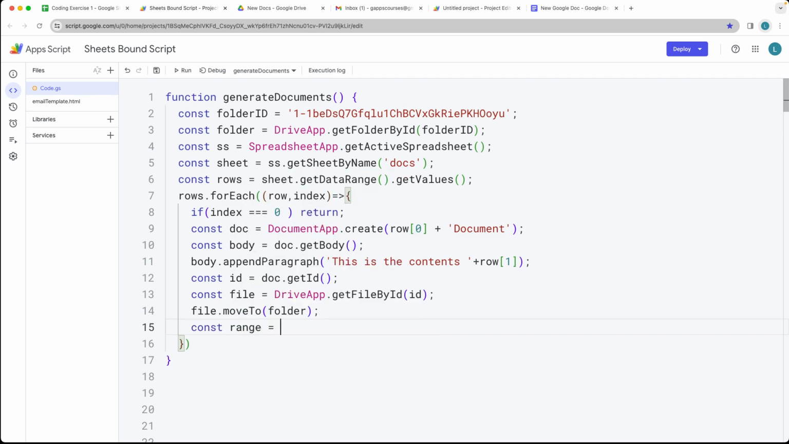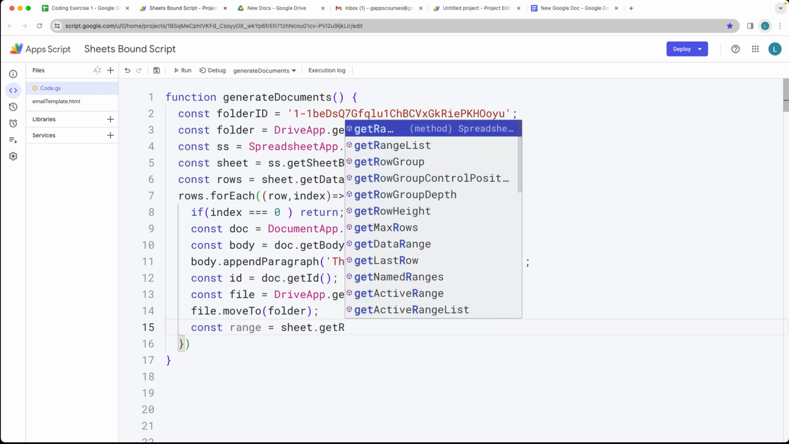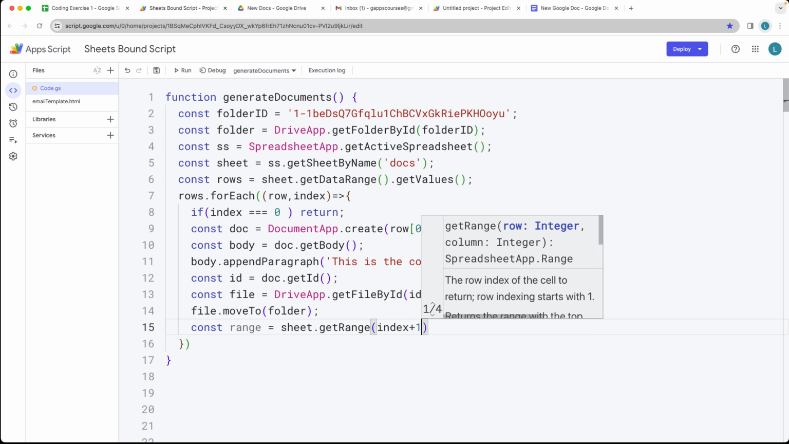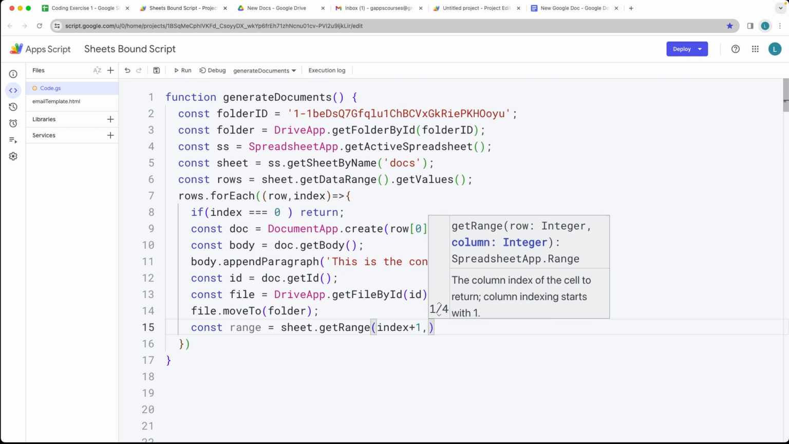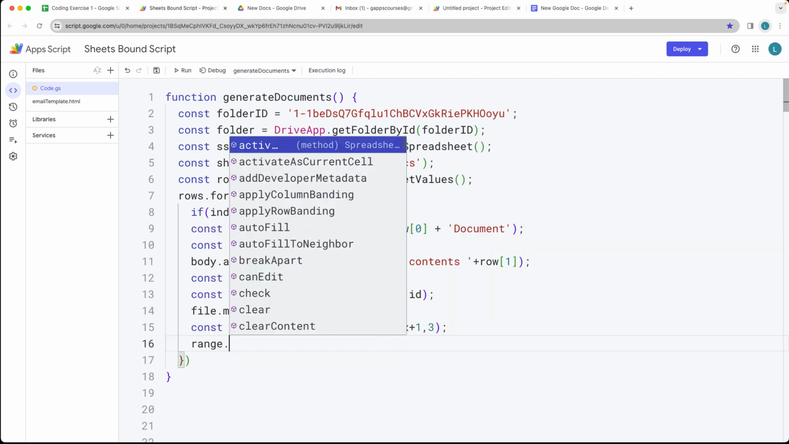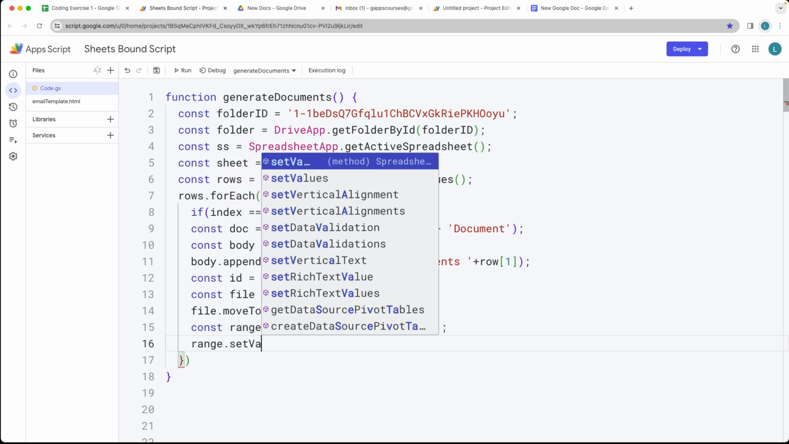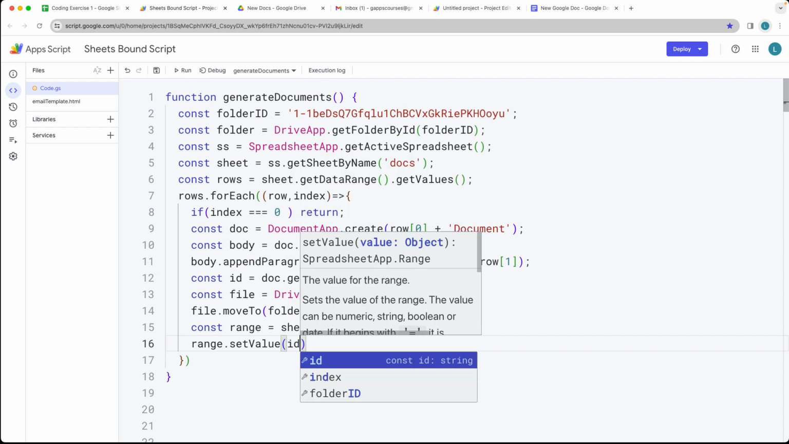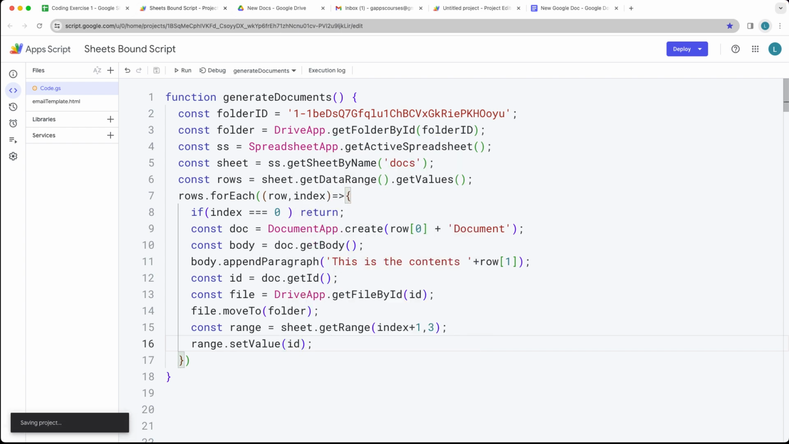So selecting out the range and using the sheet, we get the range. And the range is just going to be the index value plus 1, because this is 0 based. So the index, as we're looping through the array, is going to be 0 for the first one, so we're adding 1 to it. And we want to write into the third column. So we just want to write one value, so we're not going to have a range, we're just writing one set value. And that value that we're going to be writing in is going to be the ID value of the newly created document that we created within this folder.